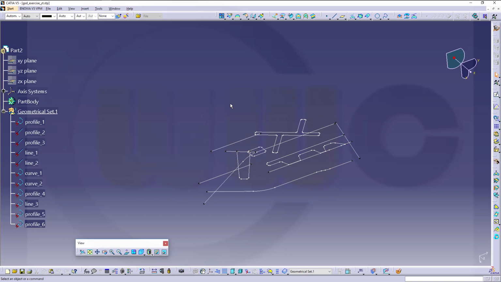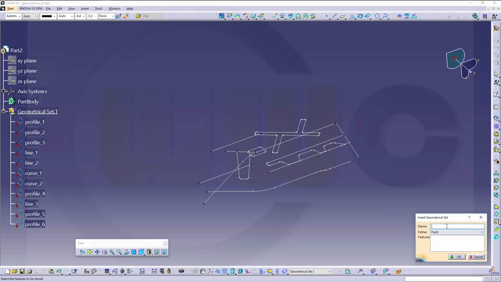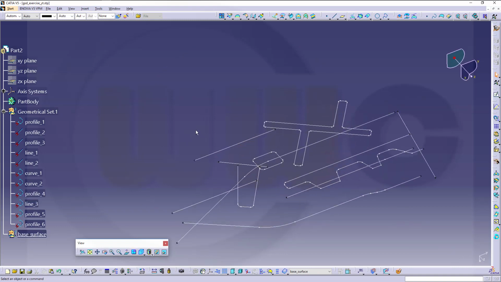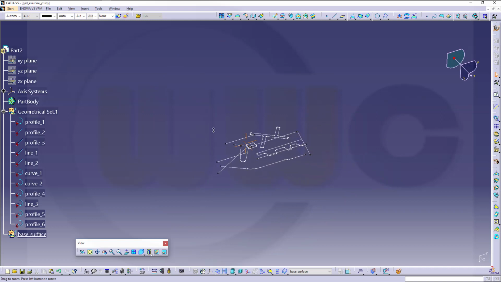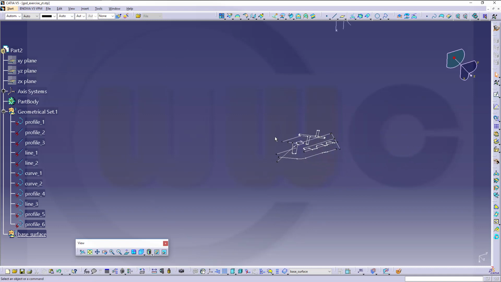Okay, let's insert at first another geometrical set. So I go for geometrical set and I will call this one base surface. And okay, that's active, and I want to start with two extrudes. I want to extrude this curve, that would be profile 1, and profile 2, that one. In order to get the directions, if they're not recognized, I could use components directions or that axis system in the back.